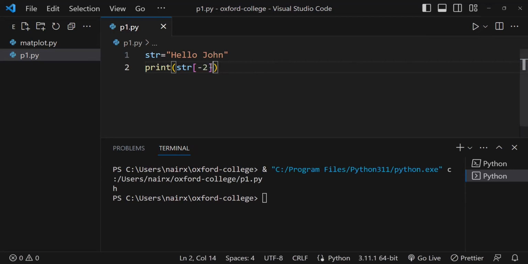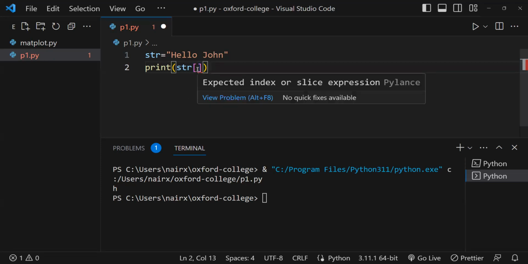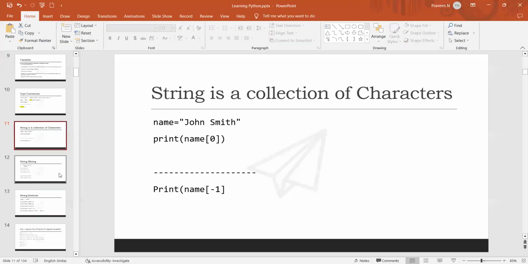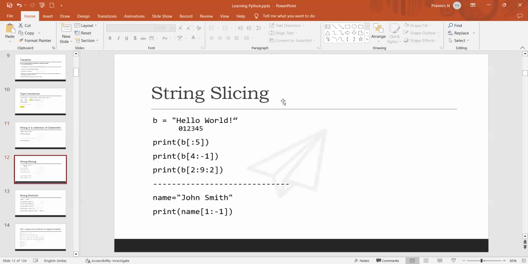But what if I want to access a collection of characters? That is, I want to access only hello. Okay. The remaining should not get accessed. Right? Only hello should come. So how do we do that? Right? Only this section. Now here there is a method called slicing. That means you can slice a string. Based on the requirement, you can slice a string.